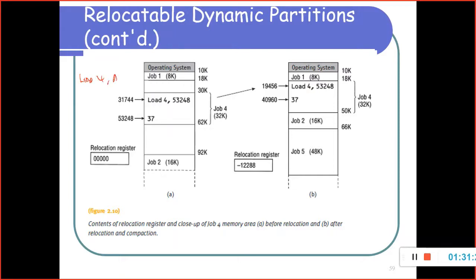So again, this is load for answer, and the answer is 37 in value. Load for register number 4.